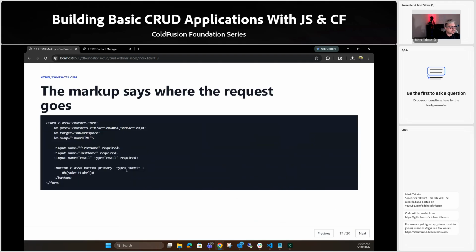So as you can see, the difference here, these are the important parts of this. Normally when you have a form, you have an action, and that action is the page that you're sending stuff to. So we are hijacking that. We're intercepting that, and we're doing an HX post.